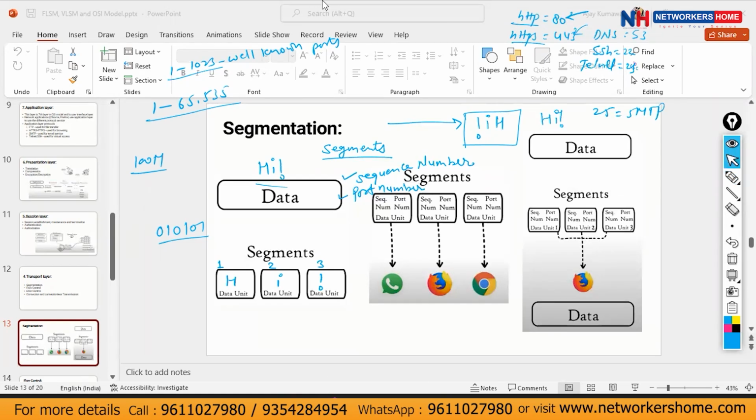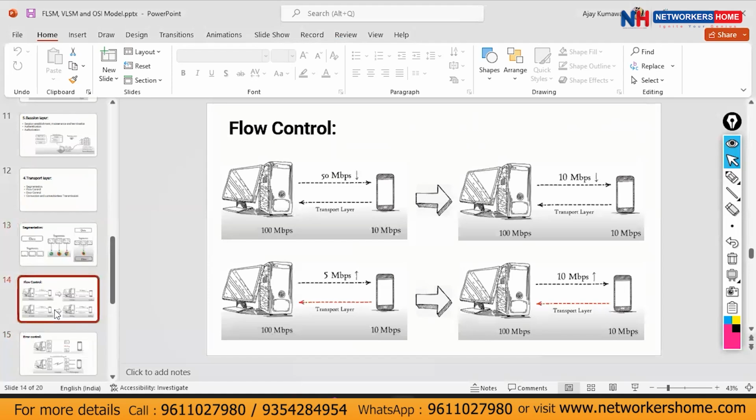Yes. Okay. Next, we have flow control. So what is flow control? Basically, we are controlling the flow of data. So how do we control the flow of data? Let's say you have a system that has the maximum speed of 100 Mbps, and you have a phone that has the maximum speed of 10 Mbps.